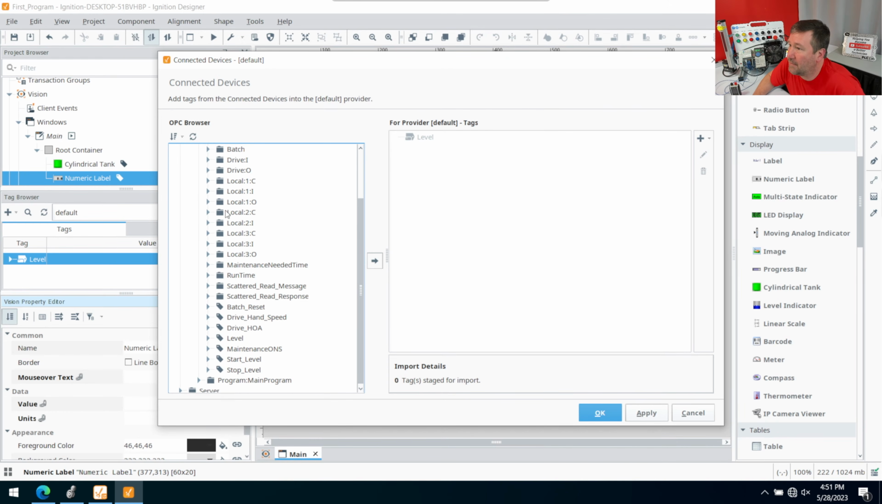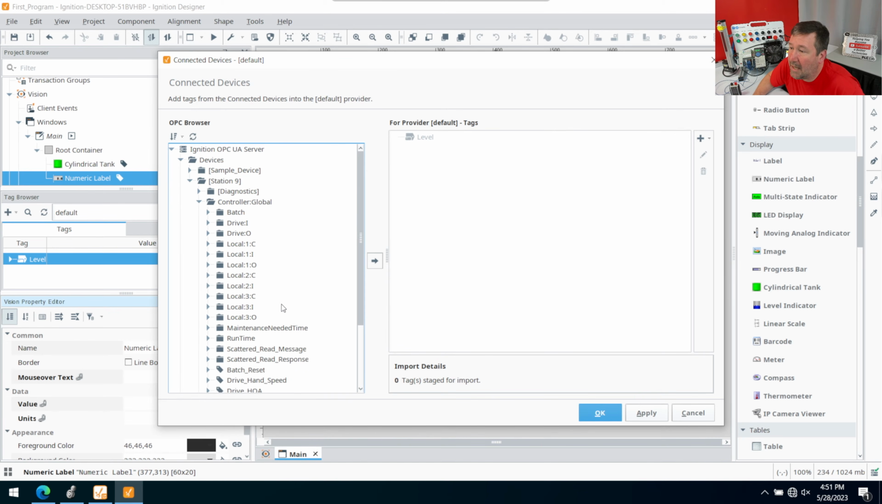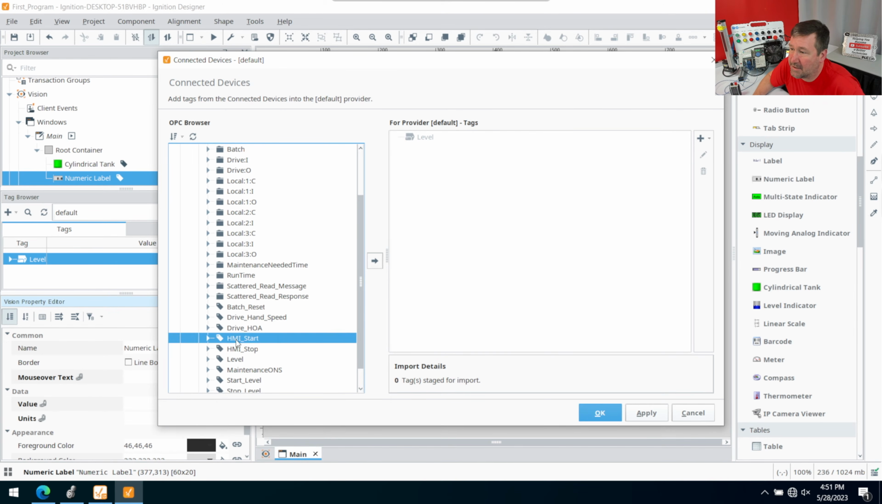And if we go back over to Studio 5000, it's not there. But we have this refresh button right here. If we hit the refresh, we can go right back in. And now we have HMI start and HMI stop. So select both of those and we're going to add them.